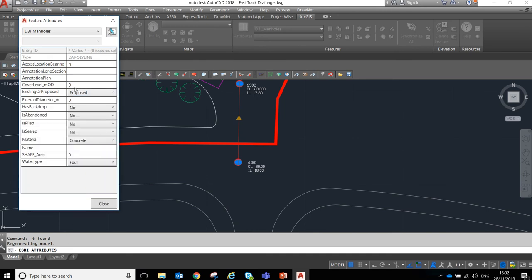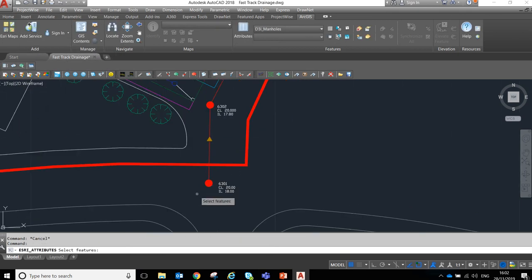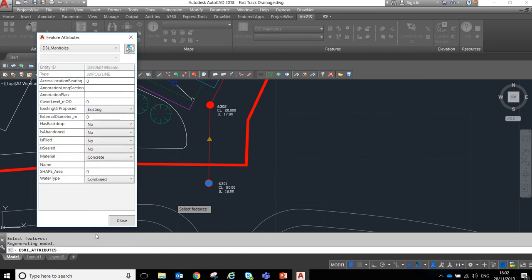So we have cover level, those will vary, we can't batch change those. It is an existing network. External diameter will vary. Has no backdrops, is not abandoned, is not piled, is not a sealed network. The manholes are all concrete, and the names will vary. Water type, combined. So we've batch changed those. Now we will independently update the attributes for the unique ones.